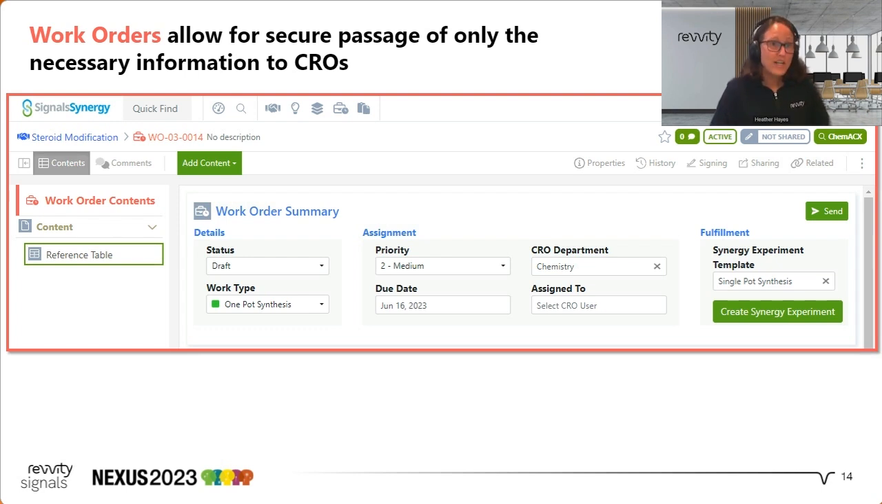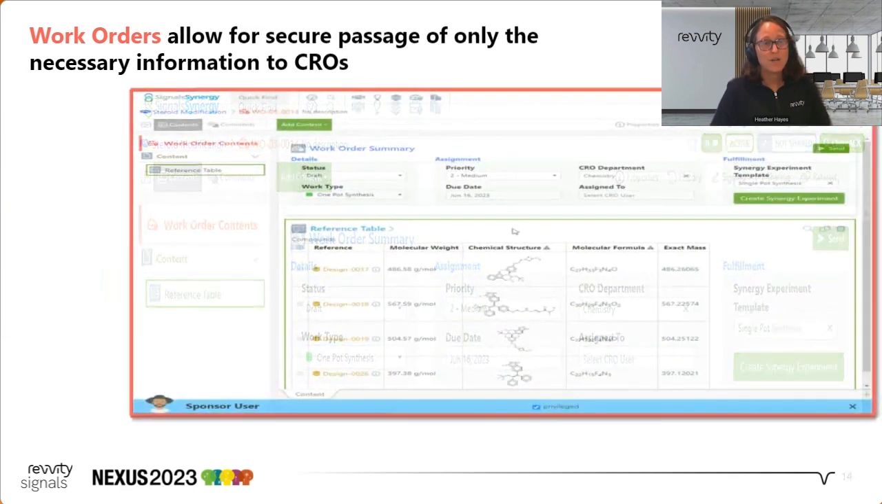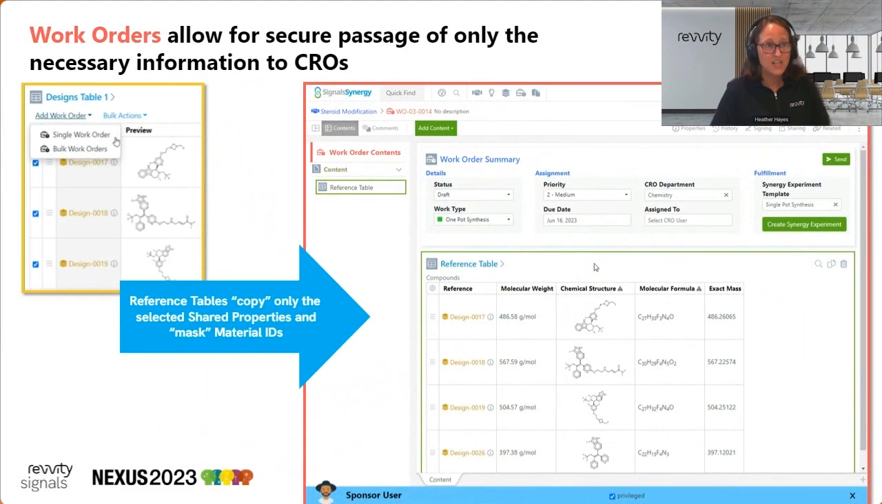Each work order is importantly fulfilled by a sponsor-defined, templated Synergy experiment to ensure the details of the experiment are properly captured and traceable. So when a design or a registered material or a sample or a batch needs to be shared to a work order, the sponsor selects which properties they want to share. So in other words, they don't have to share the entire entity.